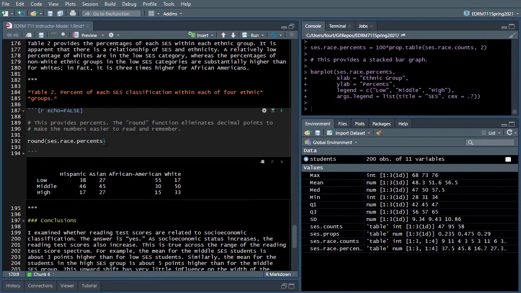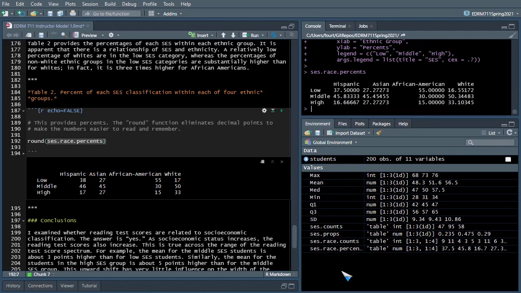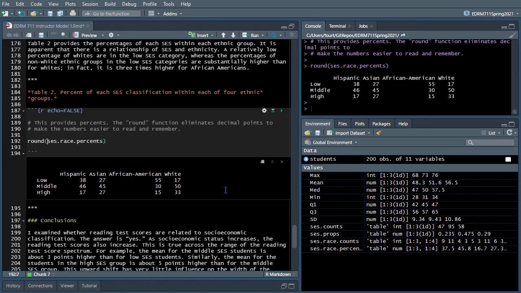Now let's get the actual proportions that go with that. And to do that, I'm just going to type out that SES.race.percents I showed you before. Let me show you again. SES.race.percents. This has everything we need, so all I'm doing is adding the round command, and the round command will get it to us rounded off. And so we can see that, for example, for whites, there are 17% low, 50% middle, 33% high, whereas for African American, 55% from low SES, 30% middle, and 15% high.